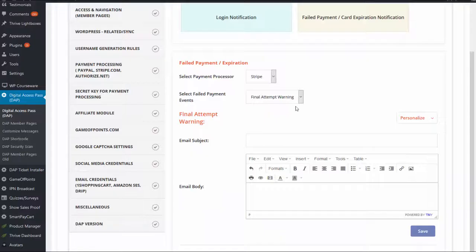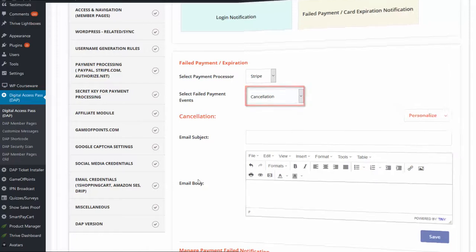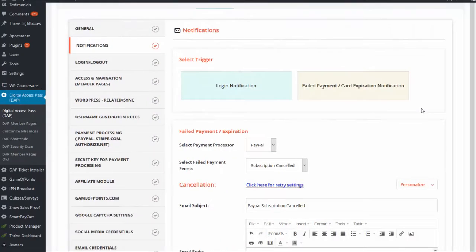The final attempt warning lets your users know that Stripe is going to try for the final time and they need to update their credit card information, because if they still don't update it, then their subscription will be canceled. So it gives you another chance to let them know to update their credit card information, and this way, the final attempt will be successful. And if they still don't take action, you can let them know their subscription was canceled, and that if they want to continue the service, they need to sign up again. So this is how Failed Payment Manager works in DAP.